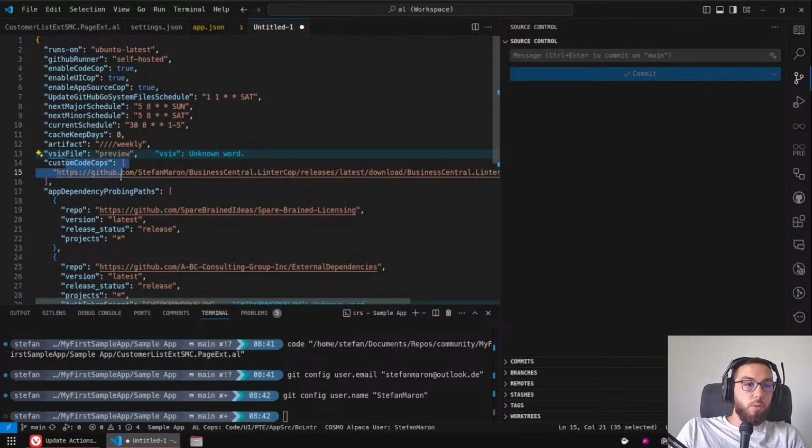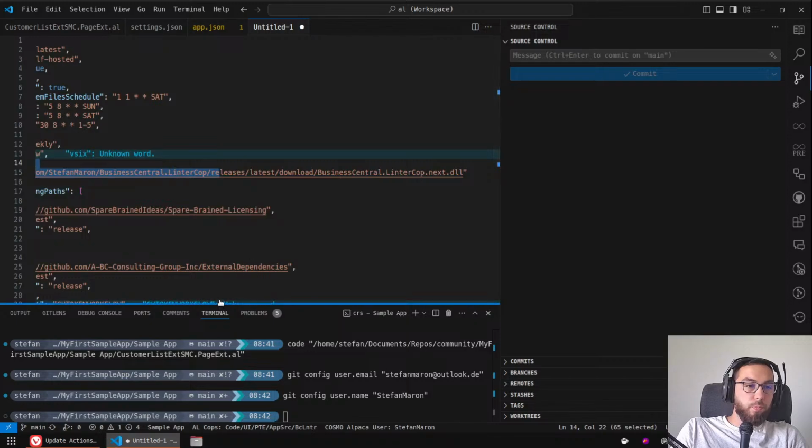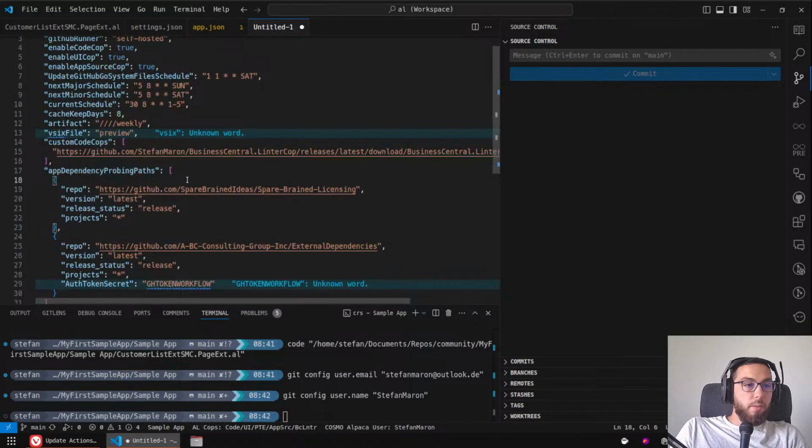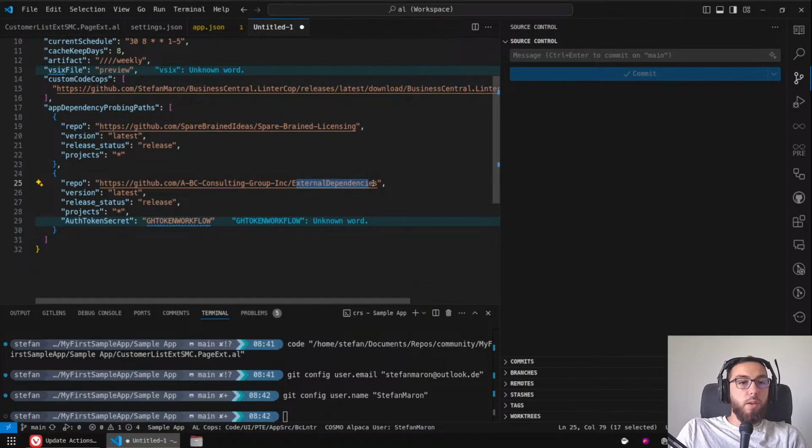So you can have customCodeCops, which is an array of direct download URLs. And this is the LinterCop release latest download. Then I have app dependencies. I often use the spare brand licensing, so I have this set up as a dependency probing path, and then I also have everything I have as external dependencies. I've added this into a repository as releases, so the pipelines can grab the external dependencies, like the runtime packages, from there as needed.